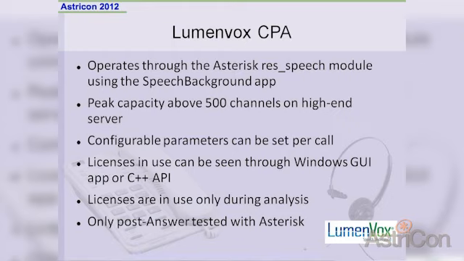The configurable parameters for the analysis have defaults, but you can override them on a per-call basis, which is something the Dialogic and Sangoma platforms don't allow you to do. Licenses in use is a little more difficult than Dialogic. They have a Windows-only GUI that can show you that, or C++ API libraries you can tie into, but nothing else. That's something they are planning on working on. One of the things that changed a couple of times while I was talking to them was their license use. If you're only using CPA for their product offering, not speech analysis or anything else, the licenses are only in use during the analysis period.